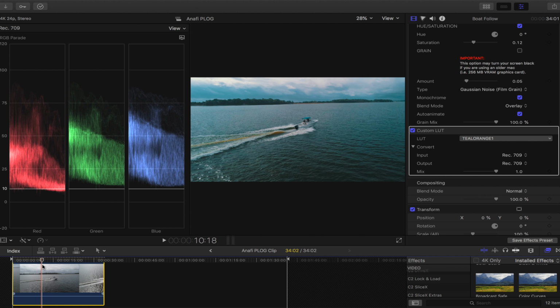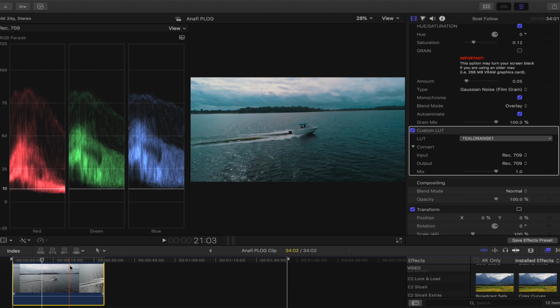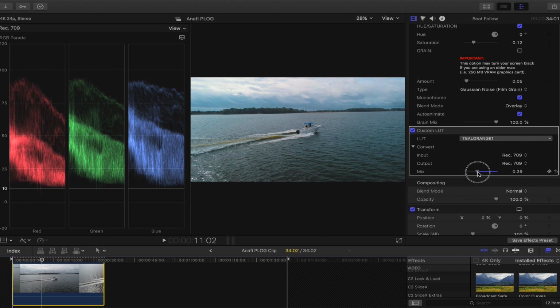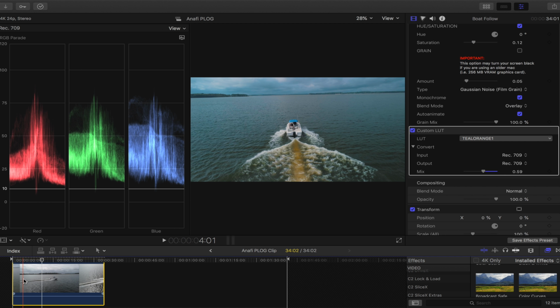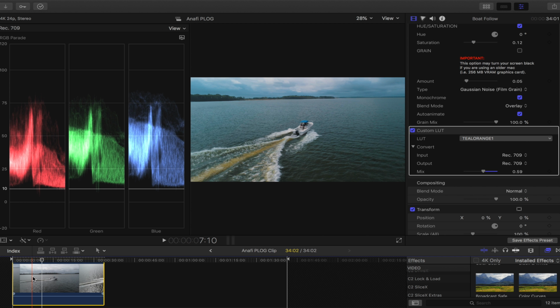Now the intensity of this LUT is way too strong, so we're going to have to dial this back a bit, right about there. Now again, scrub through the footage and make sure everything looks okay. So this is looking pretty good. So now I'm going to add a few finishing touches. I'm going to go back into the scopes and check the exposure again.